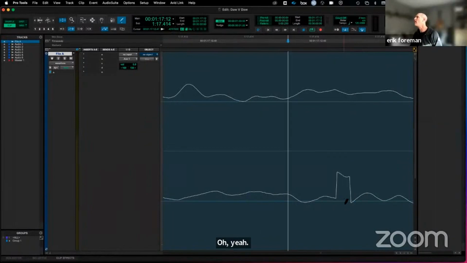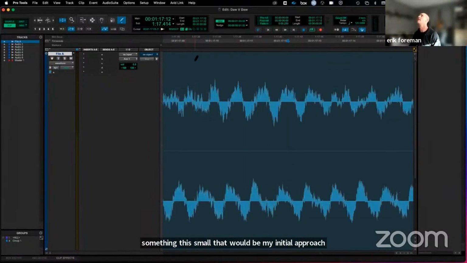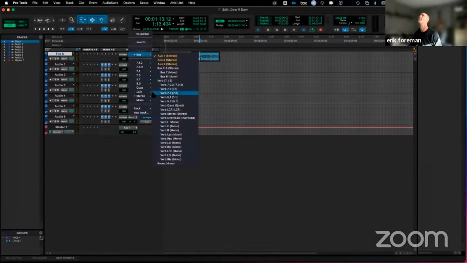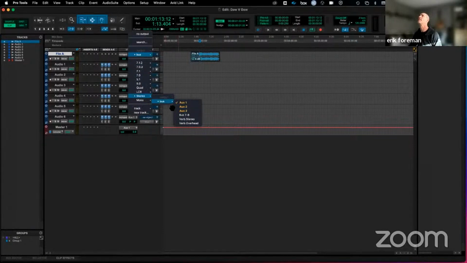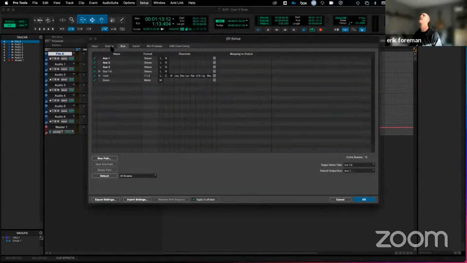Let's see if that works. Looks good. I hit E again. I think that brings me out to my shortcut. Oh, am I not hearing my outputs like that? Sorry, guys. I changed my busing. Let's just make this go out.